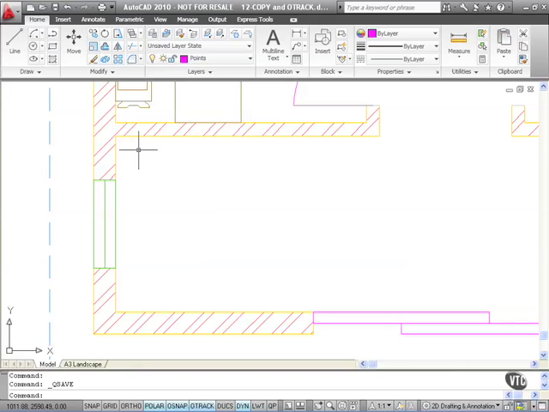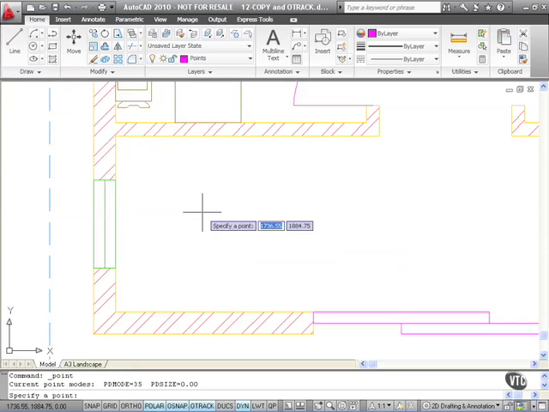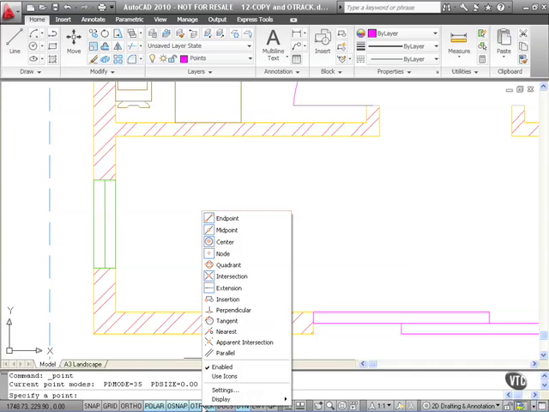We're now going to go to the draw panel here. Click on the flyout and select multiple points there on the flyout. And then come back over here to the reception area. Now, this is where we're going to utilize object snap tracking. Go down to OTRACK here. You can see it's on already because it's highlighted in blue, but just right click over it and go to settings on the shortcut menu.